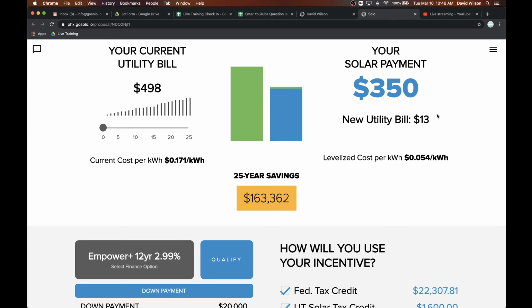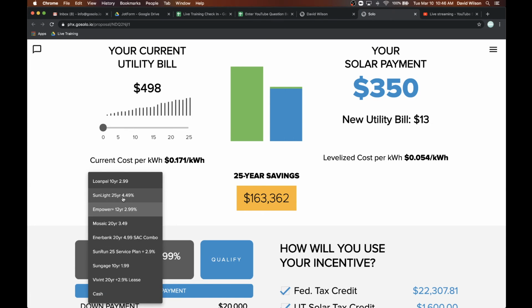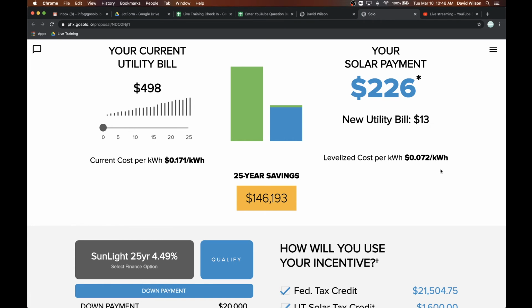Maybe the customer doesn't really care to have a $350 a month payment. Maybe you want to stretch it out to a 20 or a 25-year loan at a $449 or $499 and give them a lower monthly payment to start. Sure, go ahead and click on your loan option box. We'll click on this Sunlight, and there we go. We shaved about $124 off the price.